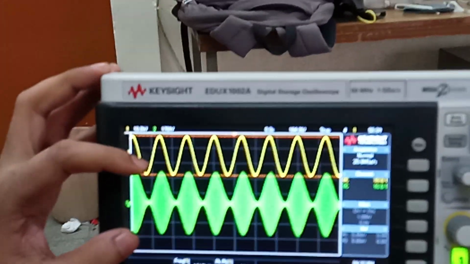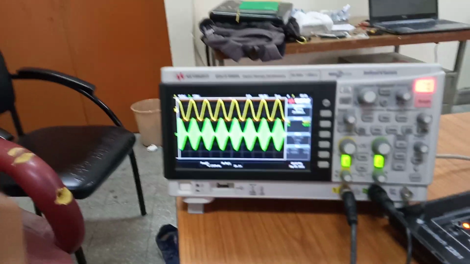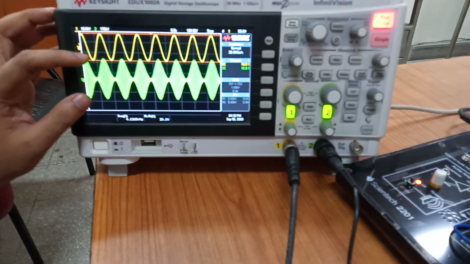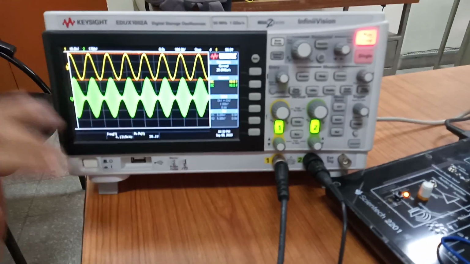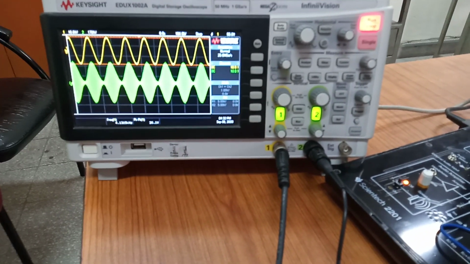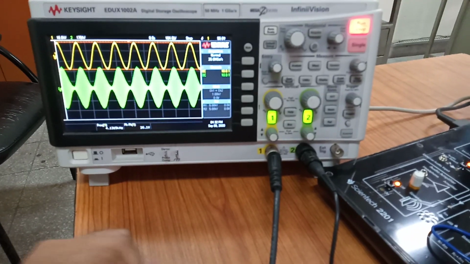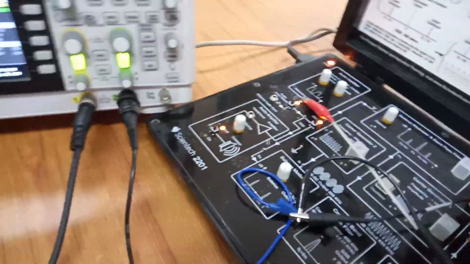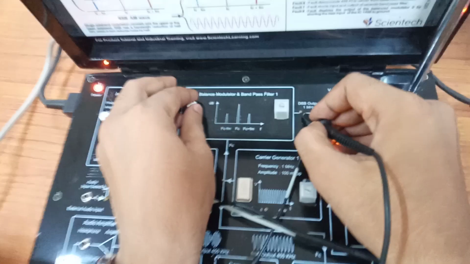So we have seen this case. We already have seen the first case, under modulation. This is the perfect modulation. We are going to see how this becomes over modulation, meaning modulation index is greater than 1. I'll change this balance knob again so that we can see. I'll run it first.